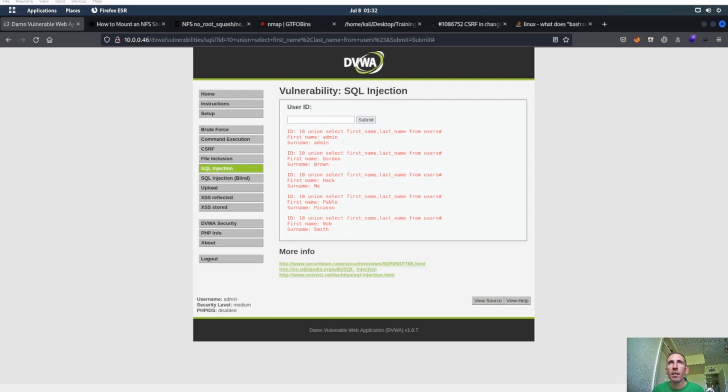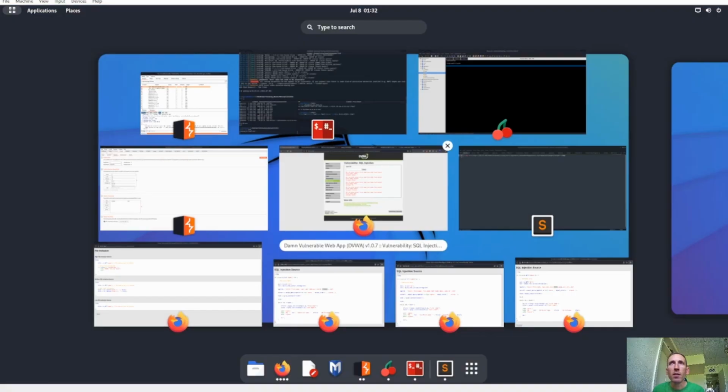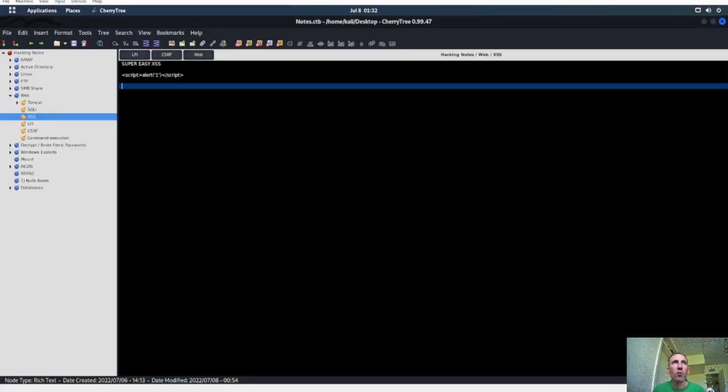So we got the SQL injection down now, right? So let's go ahead and throw that in my notes, because the other one, we just threw Burp Suite at it and called it a day, right? Easy day with that one, but we'll throw that one in my notes for SQL injection.